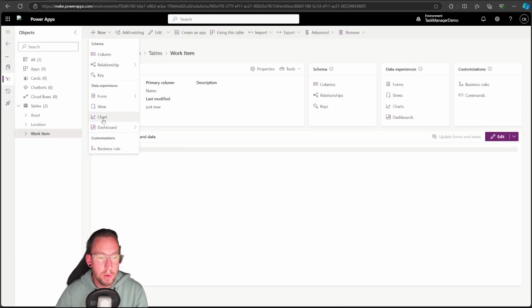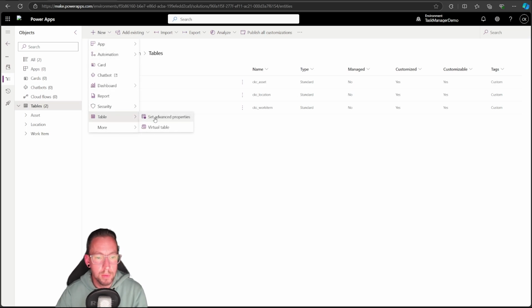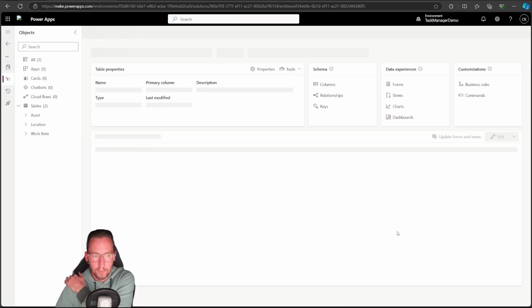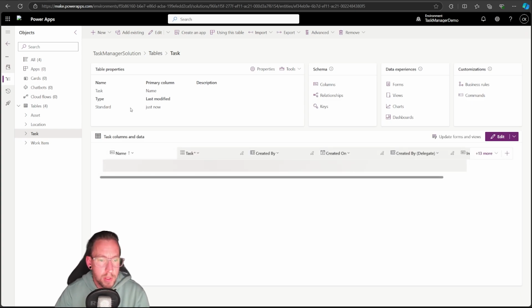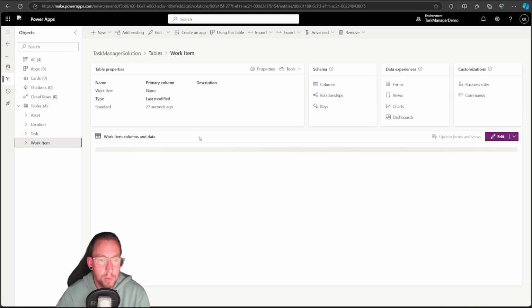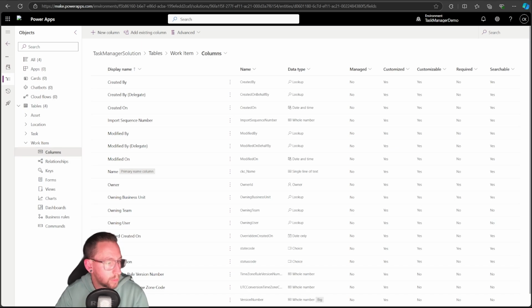And then let's just quickly create, let's head back to our tables, new table, advanced properties, task. So task is our final table. And task again, I'm just going to leave name. So these primary columns are fine for what I need at the moment. Now if we head back over to work item, we're going to start adding some columns to our work item.